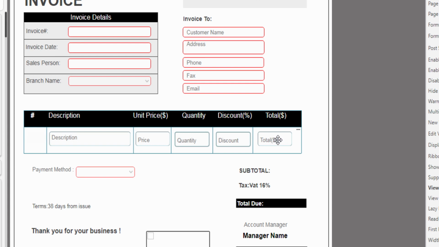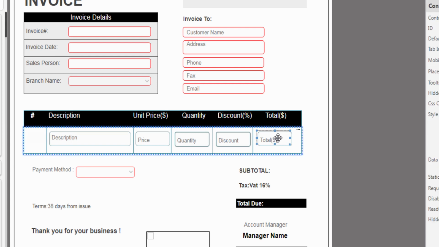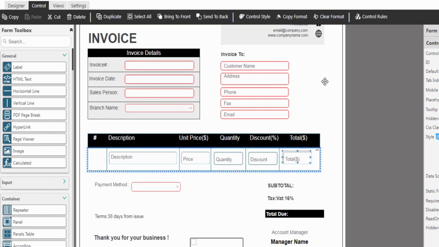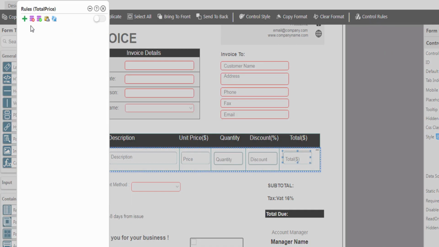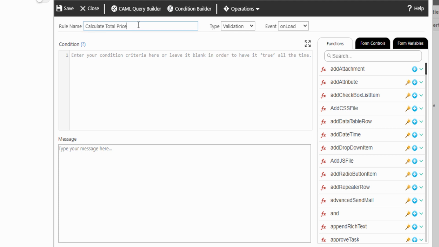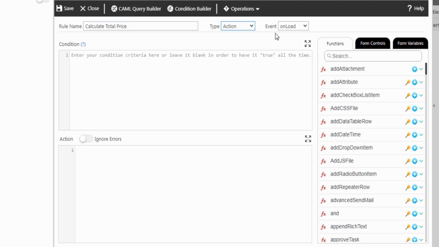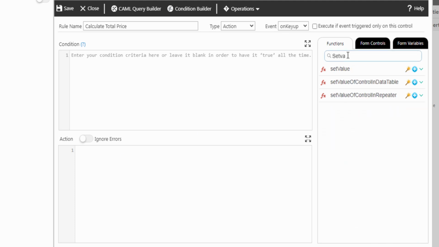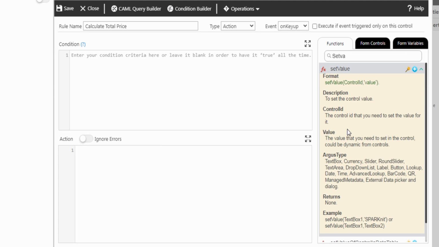First, select the total price control to add a rule and function for it. From the top ribbon, create a new rule. Modify the rule name. Select rule type action. And apply the rule on key up. In the action text box, we are going to use the setValue function to set the calculated value to the selected control. From the right panels, search for setValue. And here it is. Let's add the function and set the parameters.